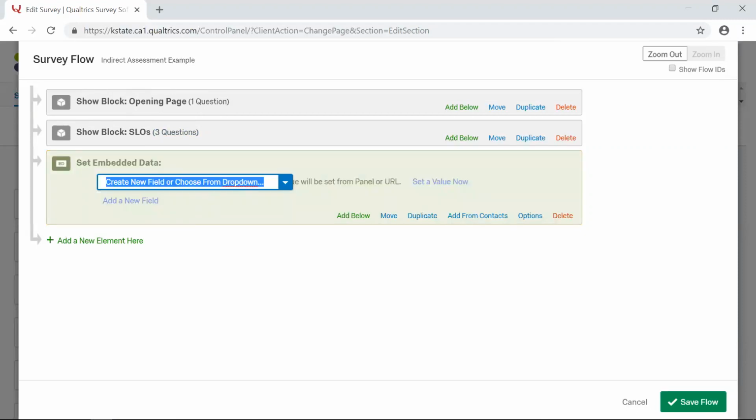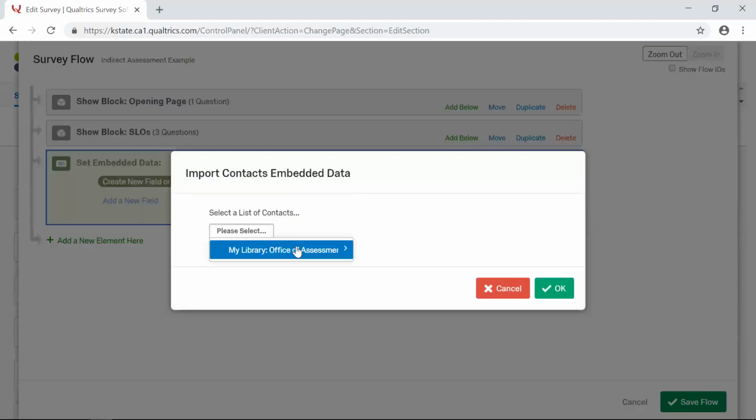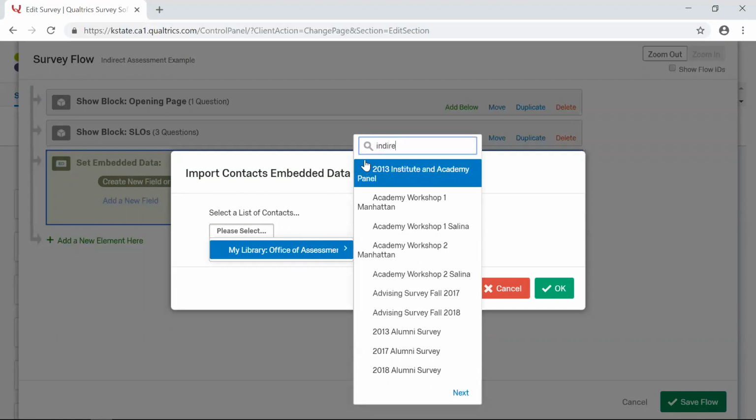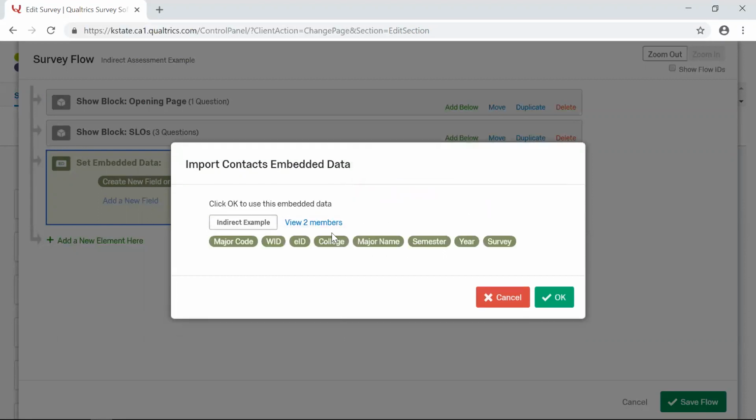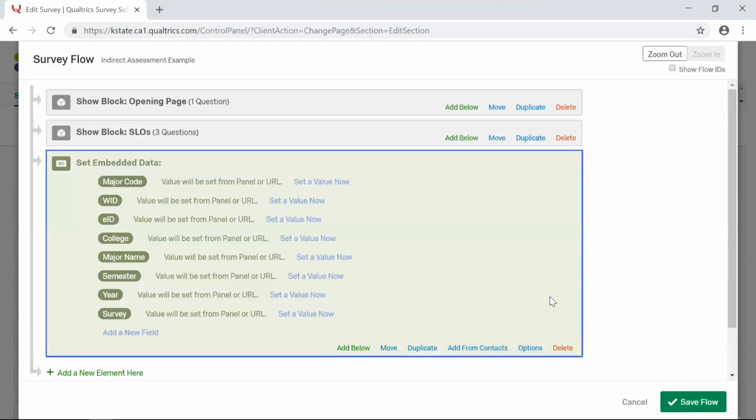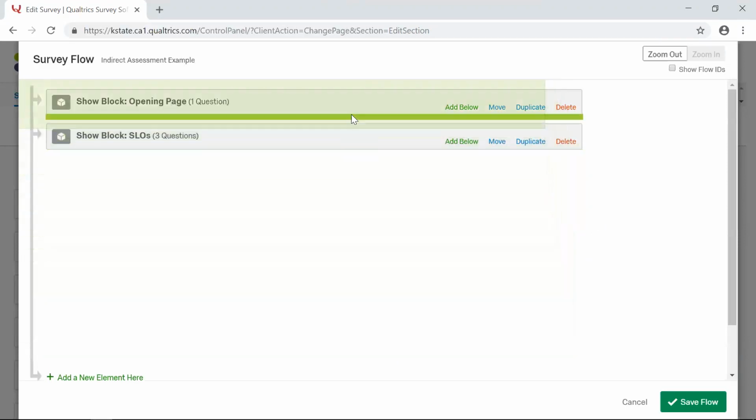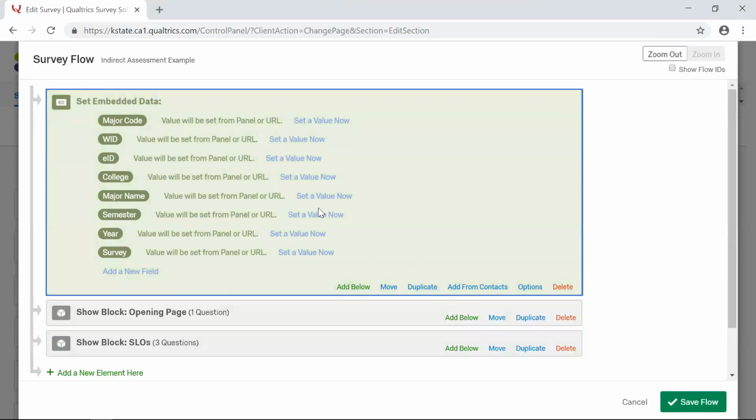I could type in all those fields here one by one. They have to be exactly the same as what's in my contact list. But it's a lot easier to just click Add from Contacts and then select that contact list. Then you'll see all of the embedded data fields show up there. Click OK, and now they'll be set in my survey. Then I'll move this to the top of my survey so that those get set immediately when someone opens the survey. If you have it at the end, it's only once they complete that those actually get set. So then I'll click Save Flow.